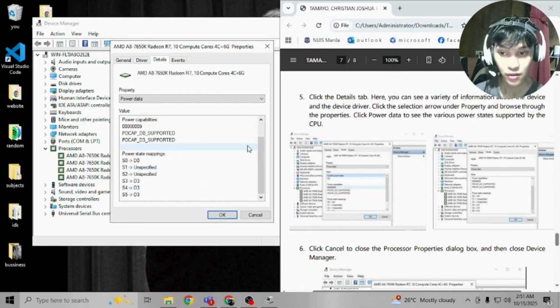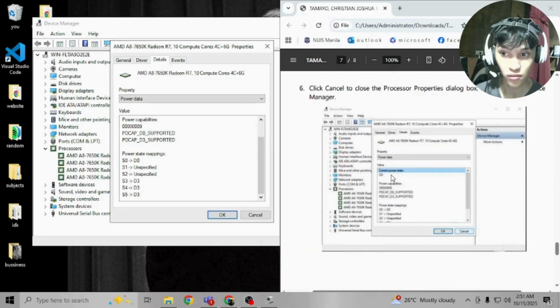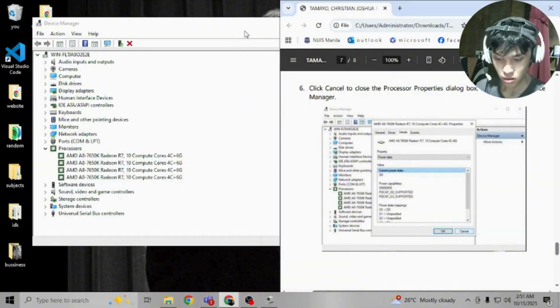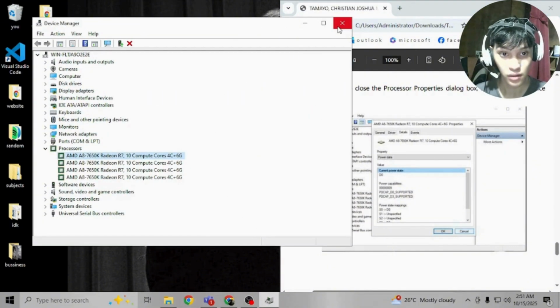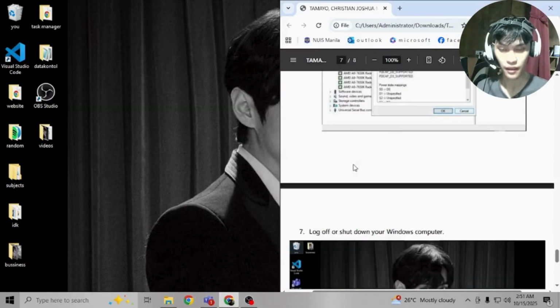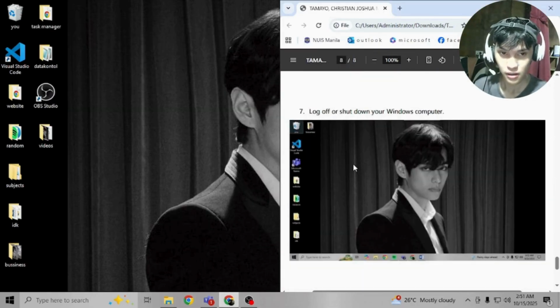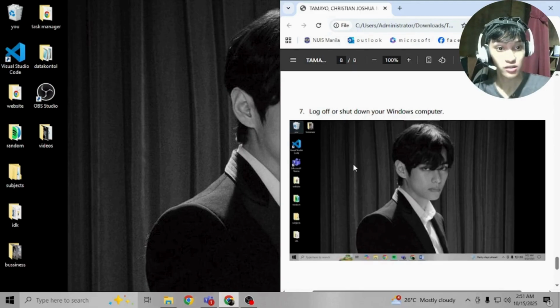After looking through it, it states here that we need to close the processor properties dialog box and then close the device manager. So we need to cancel it. Let's close the device manager box. And lastly, we need to log off or shut down your PC. So that's project 3-2, the checking of processor status in the device manager.